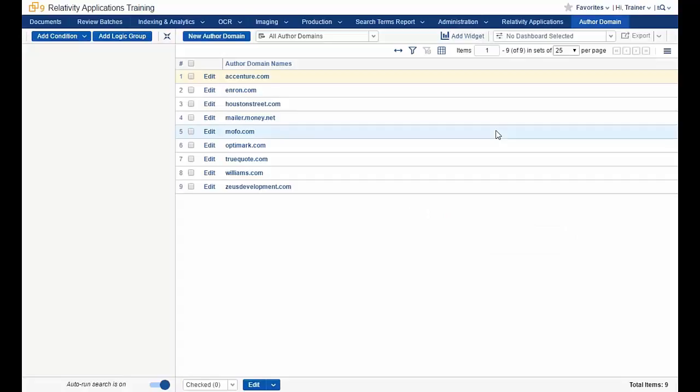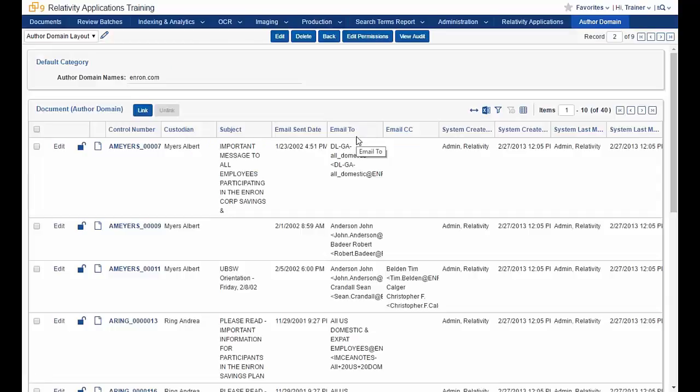When you start to plan out your application, consider which fields you want to have as linking fields. Well, now that I'm in my author domain tab, I'll just grab another domain. Now we can easily identify the documents associated with this email domain.